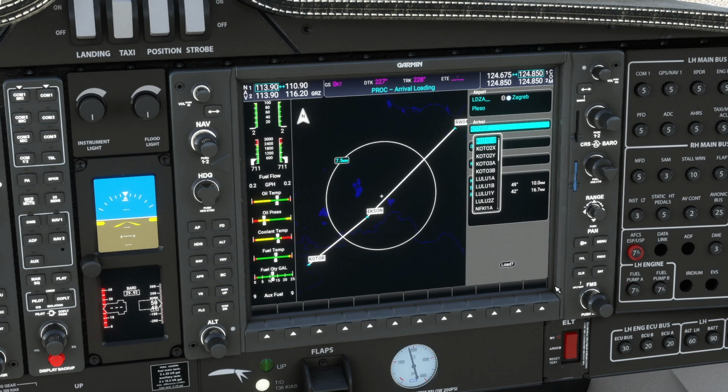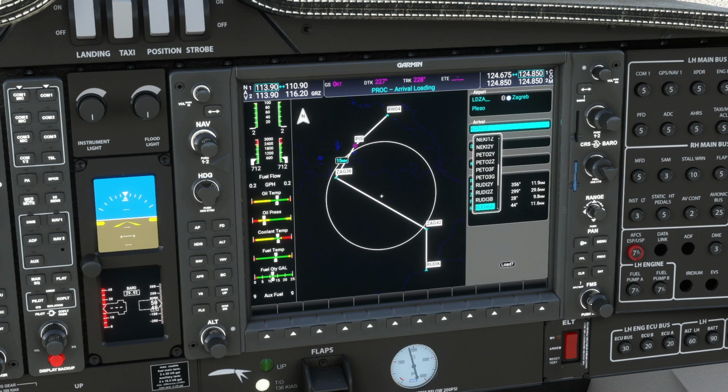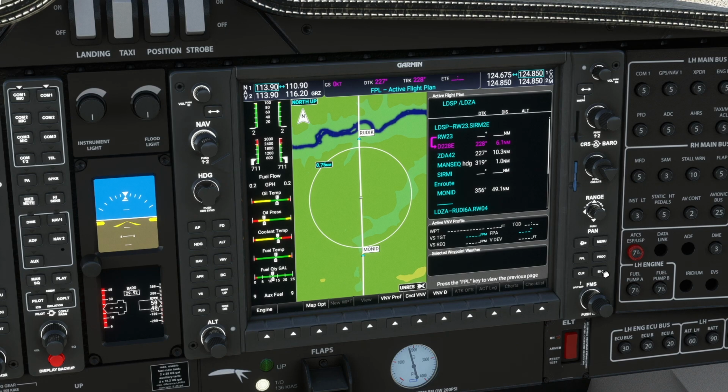Enter. And our arrival will be RUDIK 6 Alpha, remember? RUDIK 6 Alpha. So let's find RUDIK 6 Alpha. That's the one, right? Enter. And it will bring us to our destination through the series of waypoints. Yes, okay. You can check that always. Enter. And it is here.